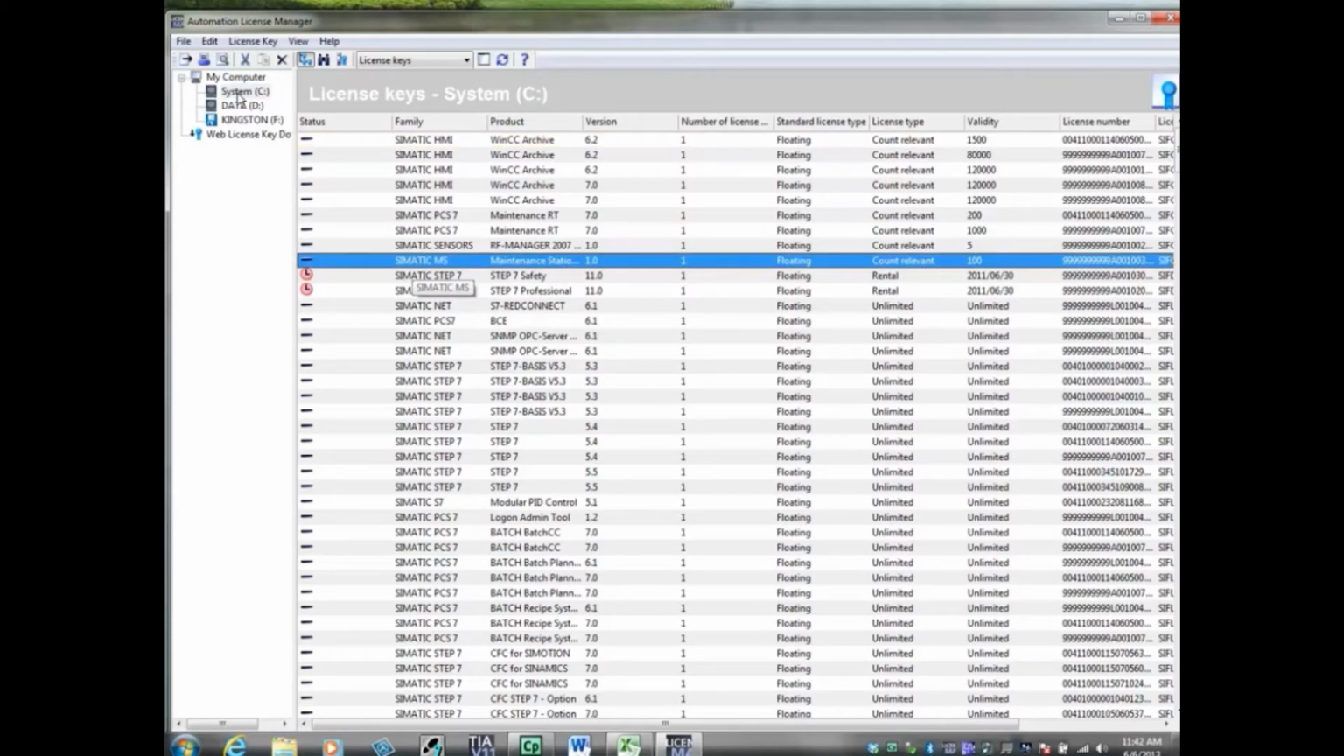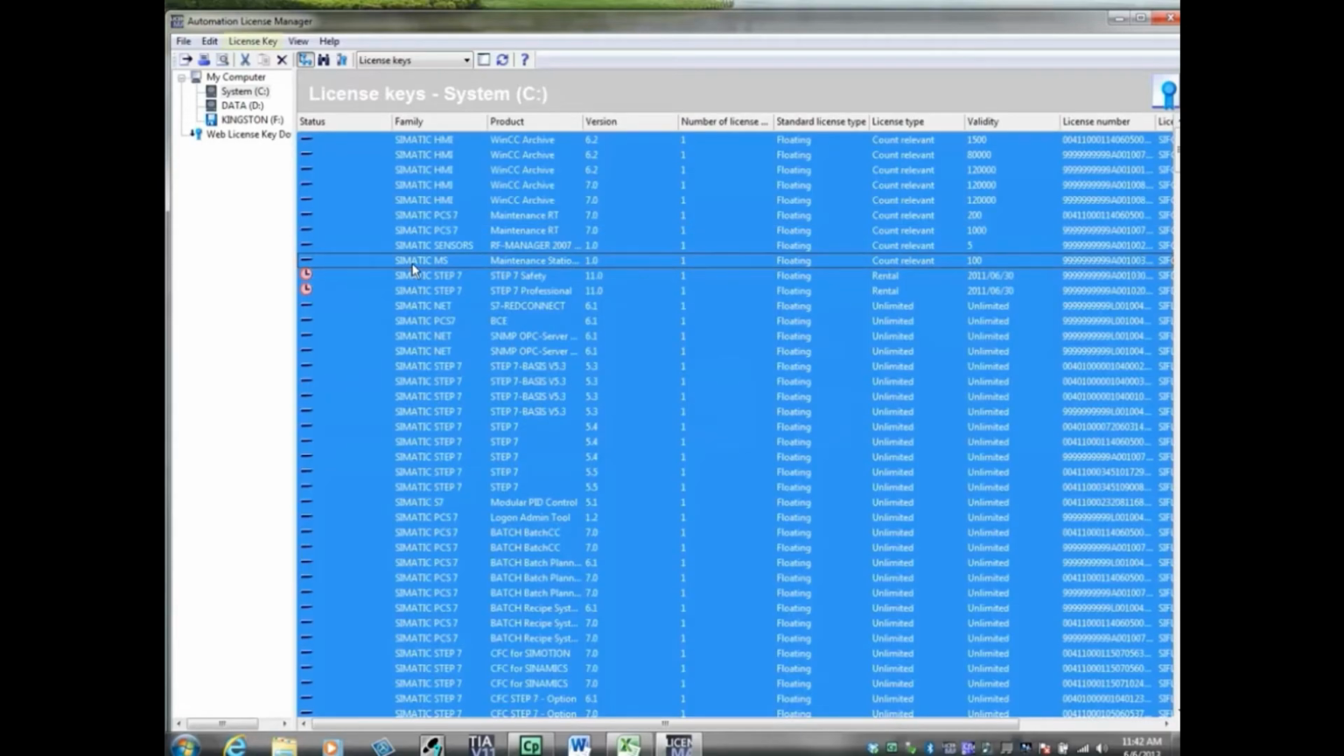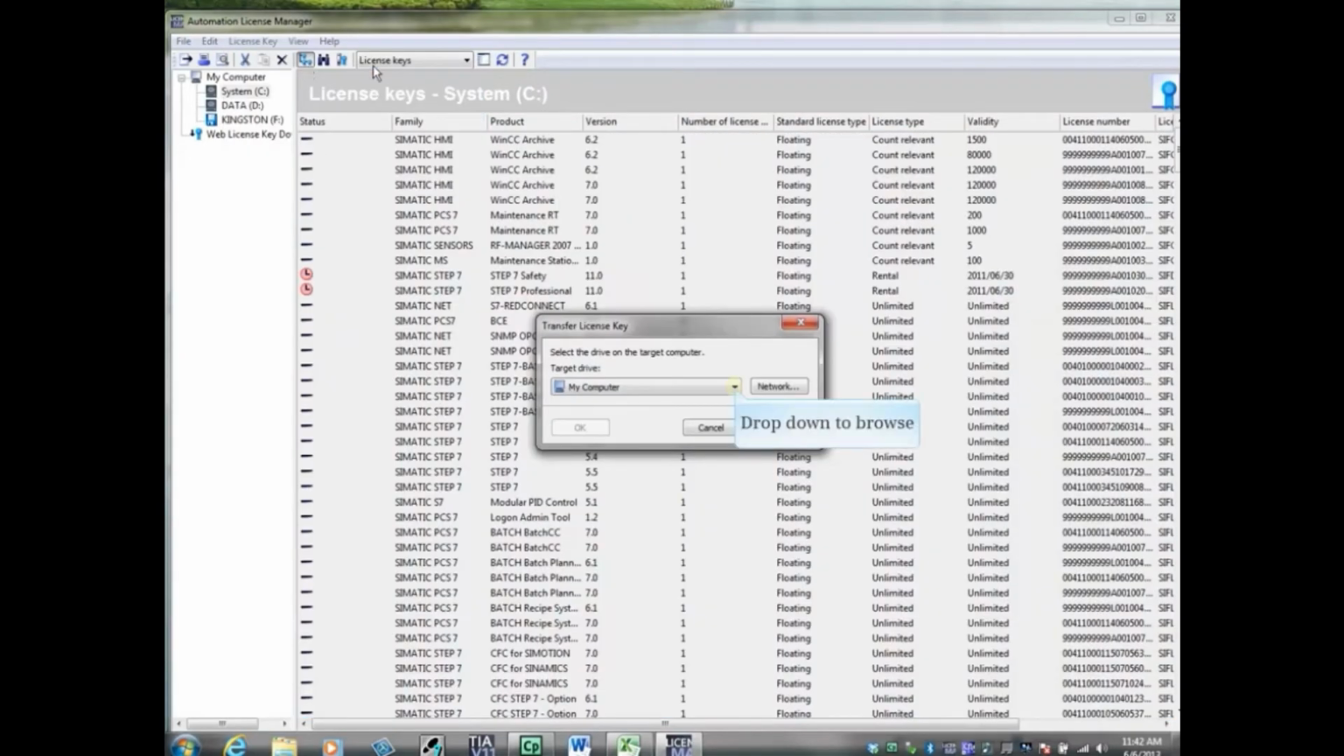To transfer all licenses, select a single license, press and hold the Control key plus the A key to select all. Click the License menu. Choose Transfer. Select the target drive and choose OK. All licenses will then be transferred to that drive.